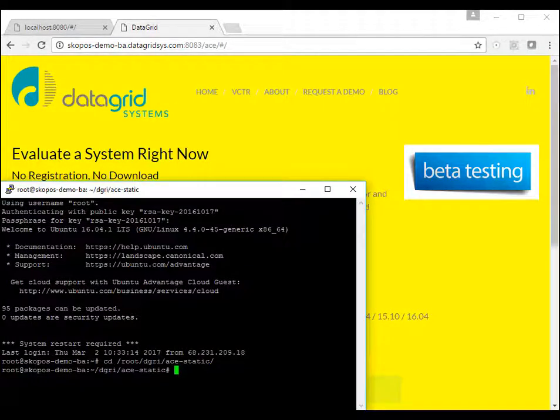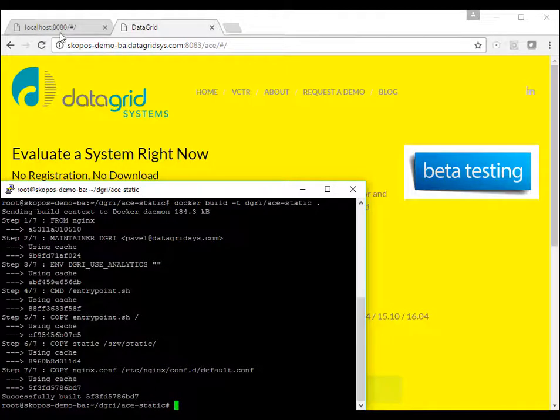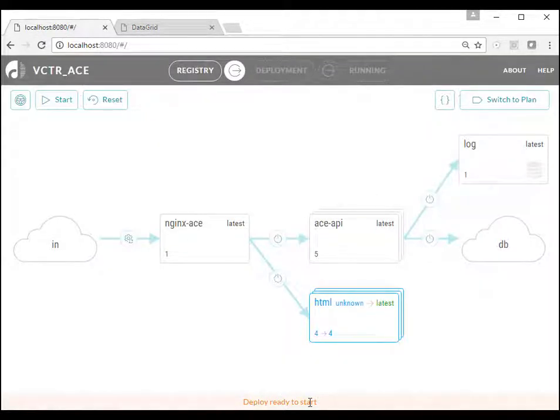I've got a shell session open in PuTTY, so first I'm just going to check out a modified source file. And then I'm going to build a new container. Now we can go back and check the Skopos interface, and we'll see that it's telling us there's a deploy ready to start.